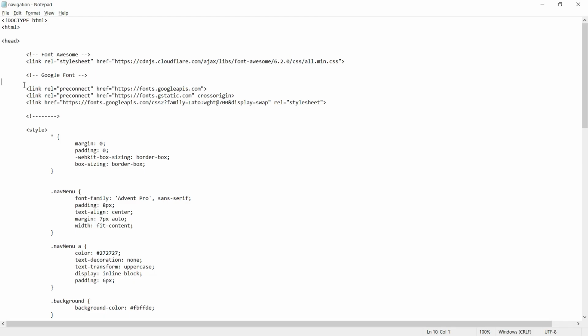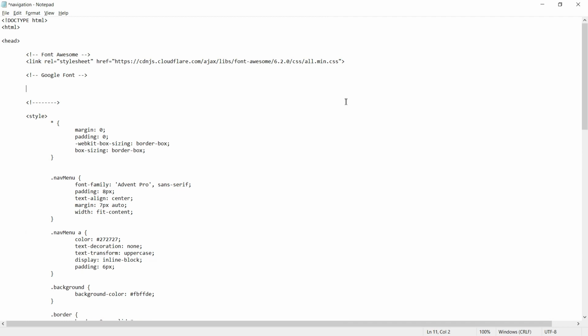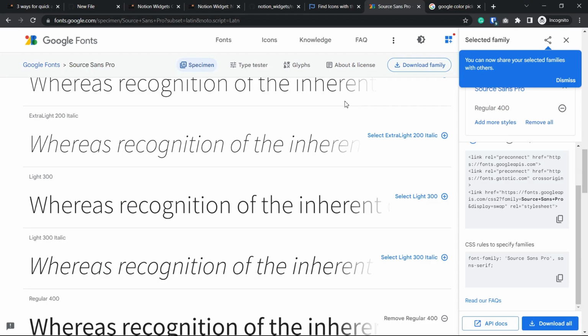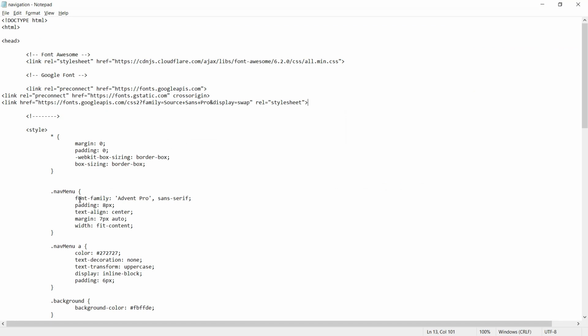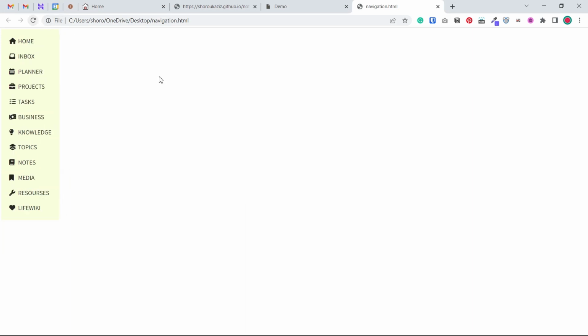Delete the part of the code wrapped with this Google Font marker and paste the stuff you copied from Google Fonts in between. Back to Google Fonts, now copy this part, select this line and paste the one you have. Let's see how it looks. I actually prefer the previous one, but you get the idea.